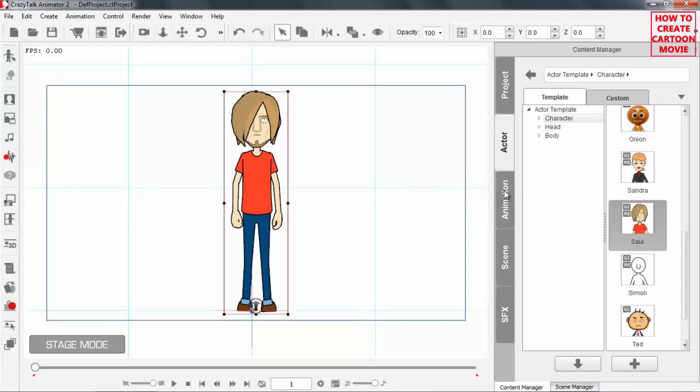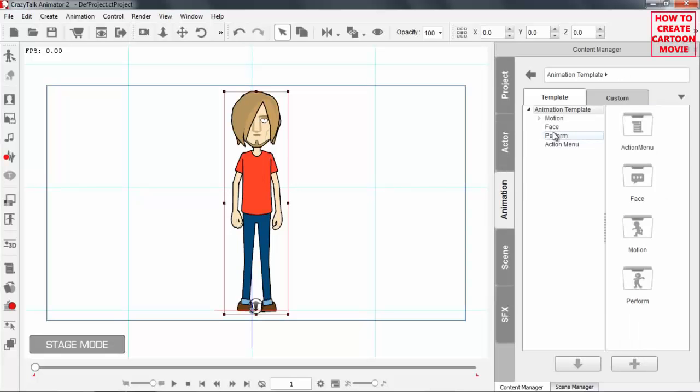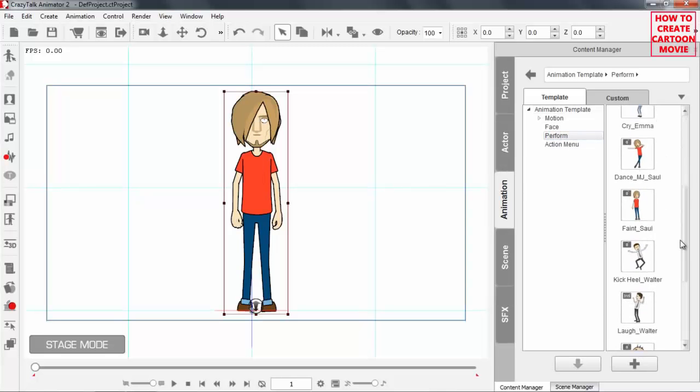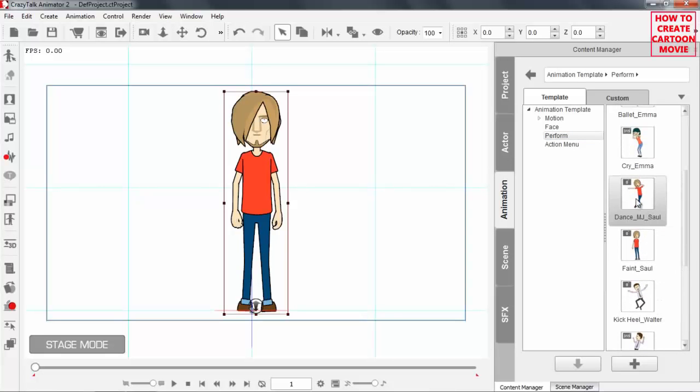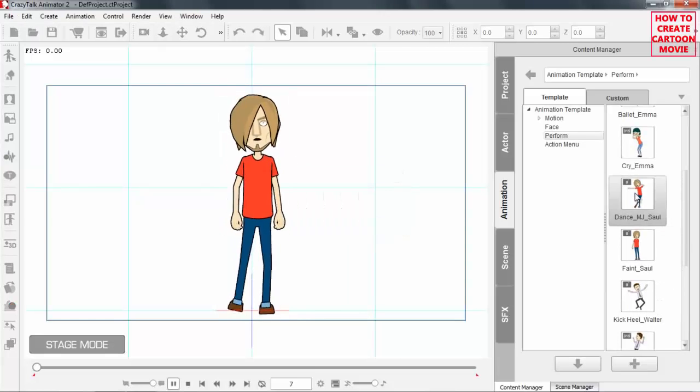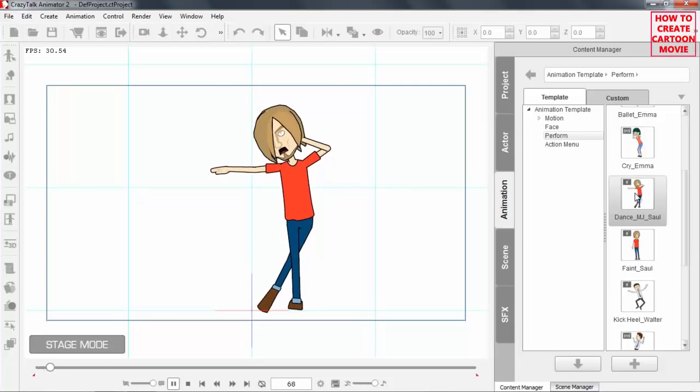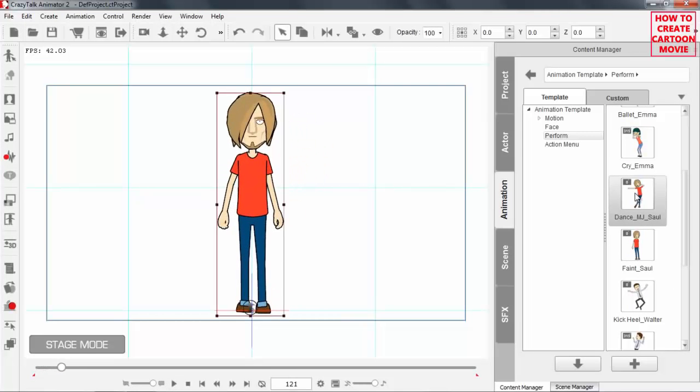So for an example, I'll go to my animation tab here and we'll go to the perform folder and let's take a look at this motion. We can have this dance motion here. Alright, so we have some body motion, some facial animation, as well as some audio data included in that. That's the perform clip. So let's go ahead and go back to frame 1 there.